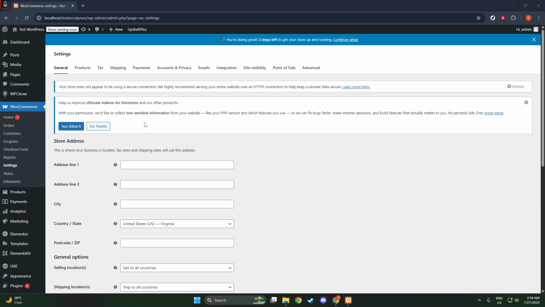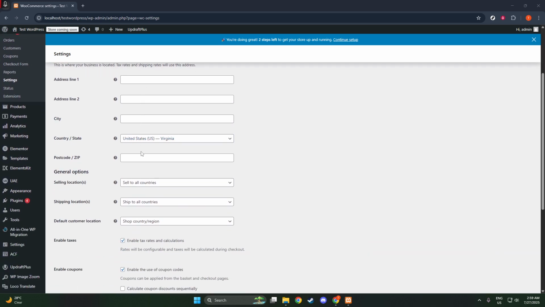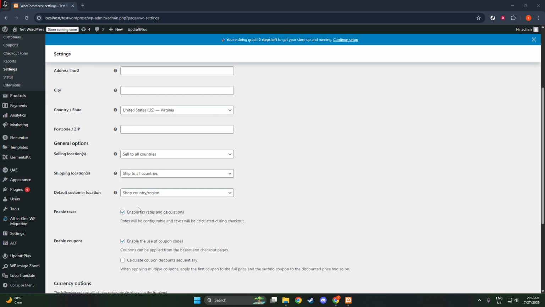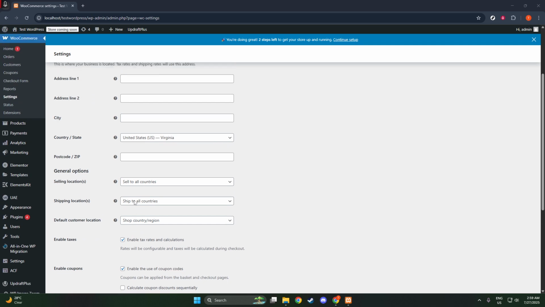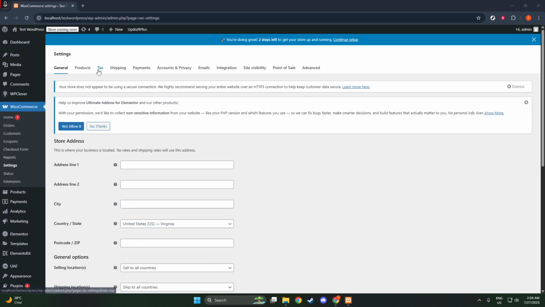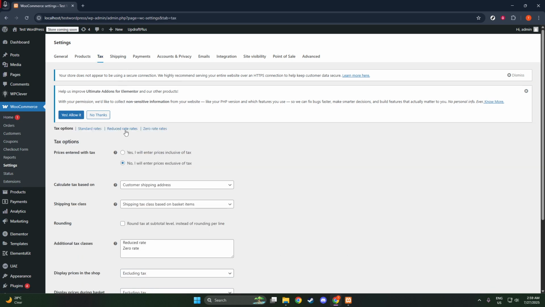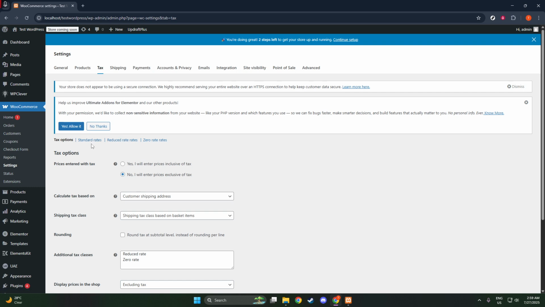With taxes enabled, you need to tailor how they'll be applied and displayed. So, let's move on to the next set of configurations. Again, we'll start from the WooCommerce tab, then Settings, and this time, click on the Tax section. This is where we specify how prices, taxes, and figures interact in your store. You'll notice several options here. Start by deciding whether your product prices will be entered with taxes included. You can select either yes or no based on your pricing strategy.